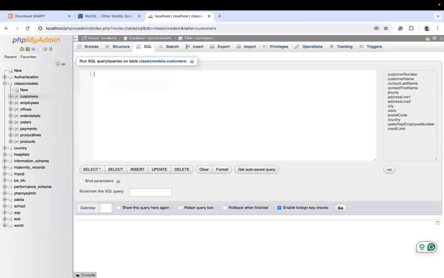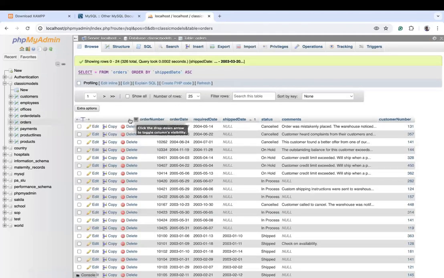So let's say we want to count the number of orders that have shipped. We'll say select. Now we use the aggregate function count. In the parentheses of this count function, we'll specify the column name. Now, let's look at the orders table. We want to see the number of orders that have shipped. We have the order number.